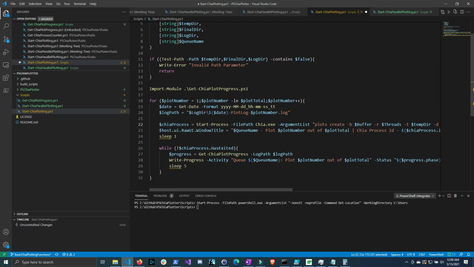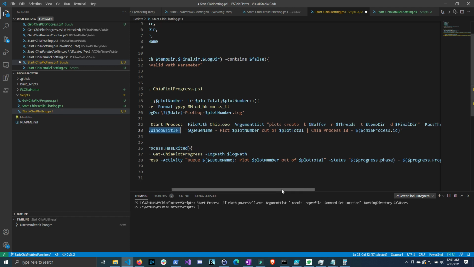So the next command that we run is going to be changing the window title of the PowerShell window to something that will help us identify the queue and the process ID running. So here we're just giving it a string with the queue name and the plot number. So are we at plot 1 out of 3 or 2 out of 3? And then here we're giving it the Chia process ID, so in case we need to stop this process, it will be easily available to us.